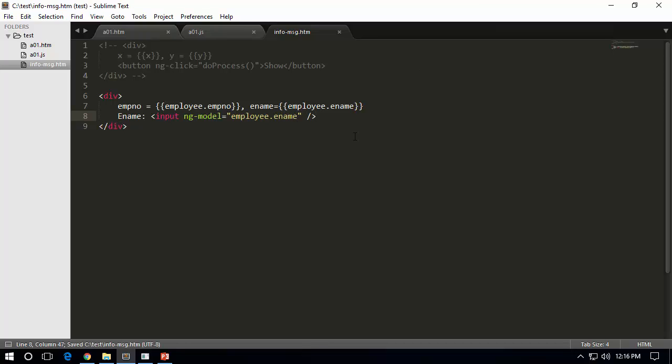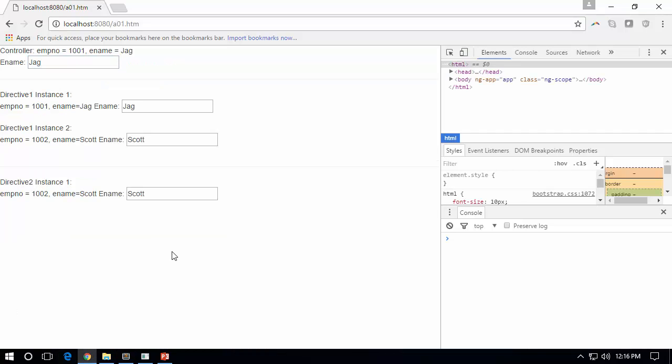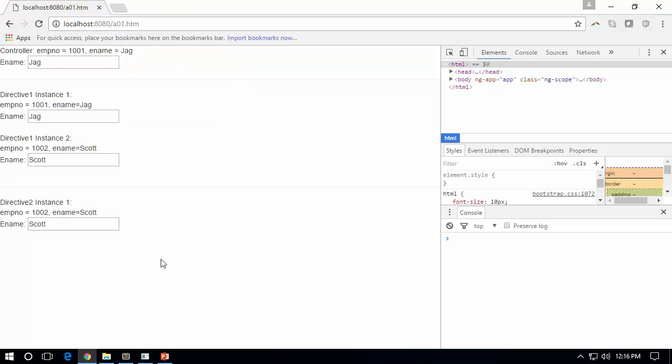So this is inside the directive. Let me go back and press F5, and now you should be able to see the text box here, but let me give a break so that it actually comes to the next line. Now you can see I have jag here, and imagine I'm modifying here, which also modifies the parent, because it is two-way bound. So the parent will also be modified because you are working with the objects.